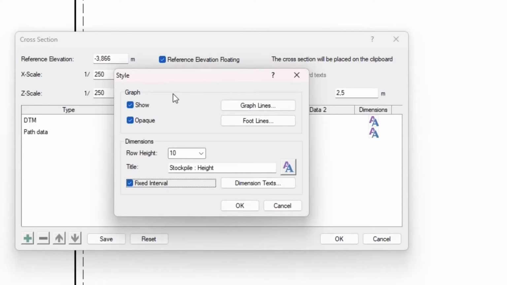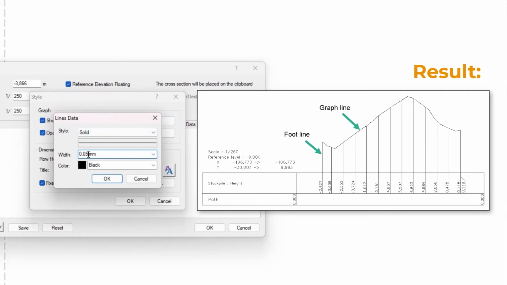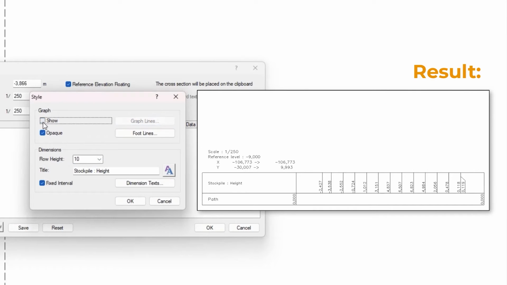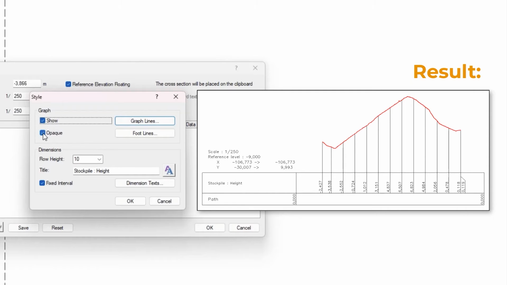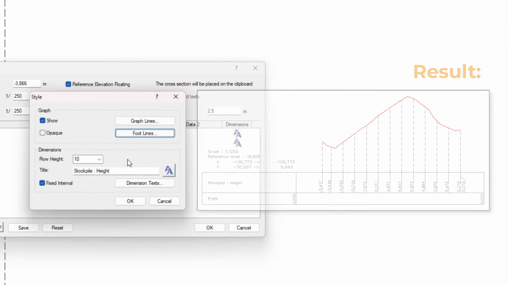For the representation of the graph, there are two separate line settings, graph lines and foot lines. You can change these to your preferred style, width, or color. You can show or hide the graph line and can also make the foot lines opaque. Good to know is that you can now also connect your personal line styles from your library. But now I'm going to choose dash and click OK.